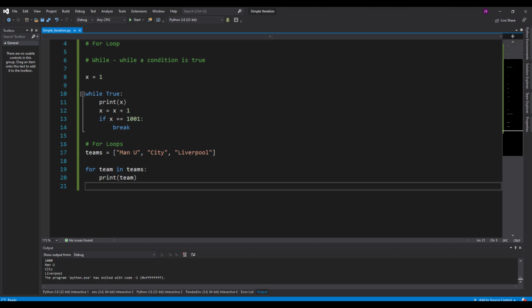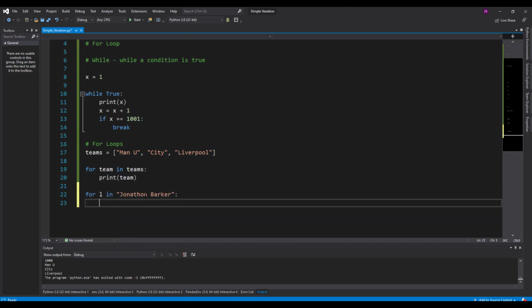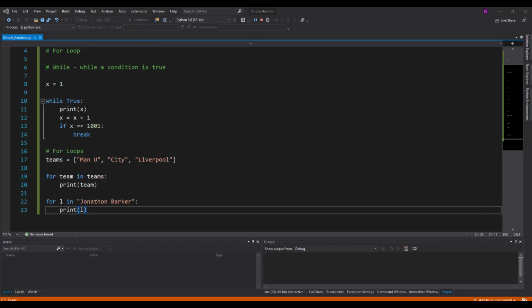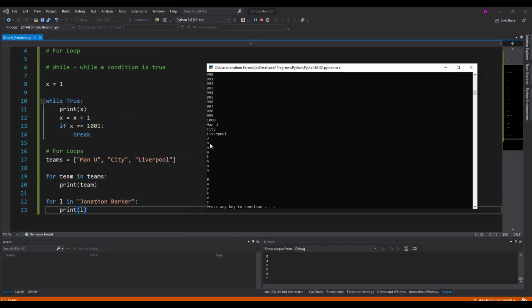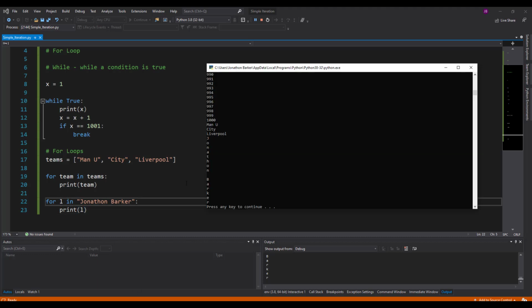What else can I do with this? I could use this to print out something like this. So for L in, put that there, print L. So let's have a look at what this does then. You'll notice that it says for each L, so I've represented L as a letter here, and it takes one by one through my string. It'll take each letter and it will print out whatever's inside L.